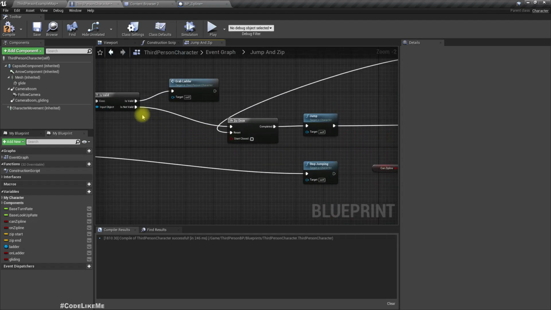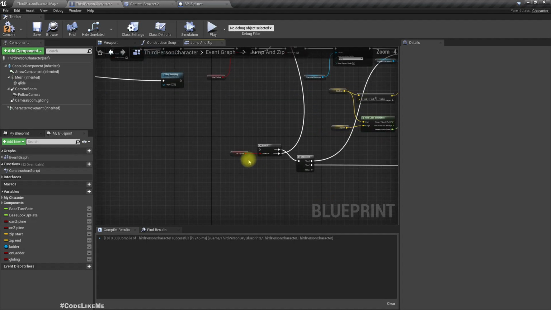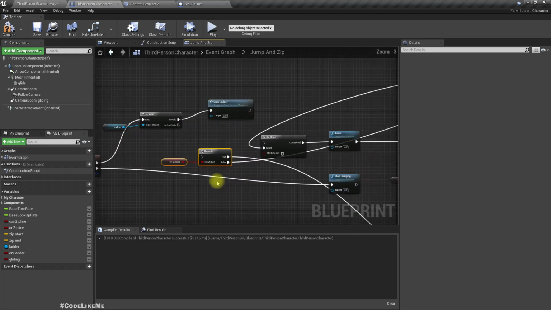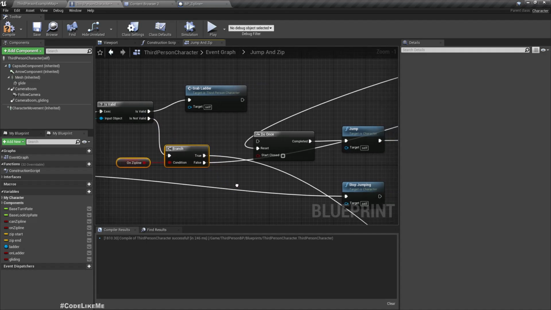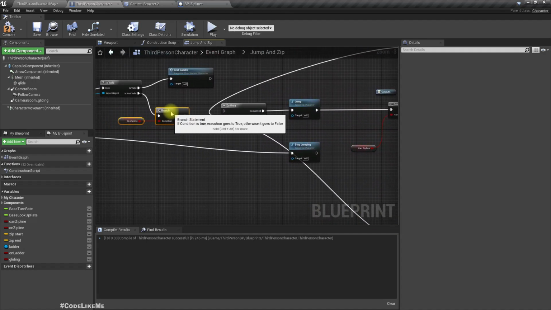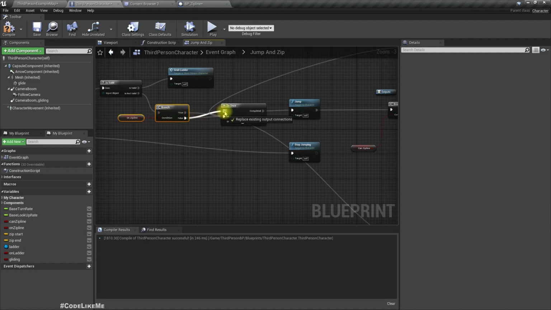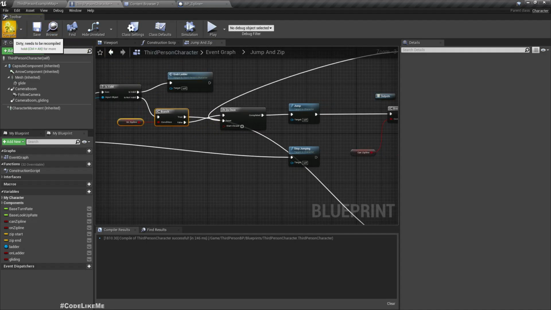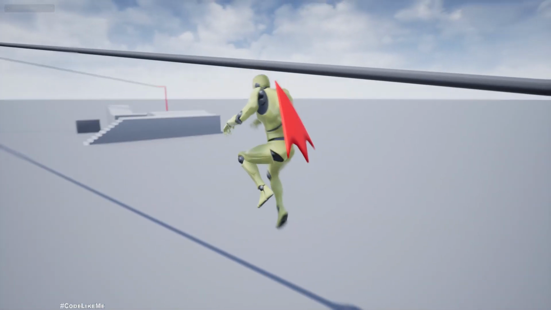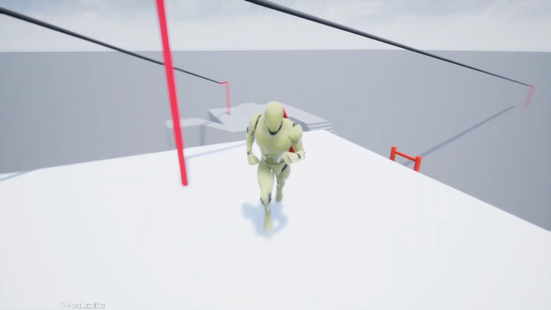And let's add a sequence here. I can move this check here, that checks if we are already on the zipline. If false, we can connect here. If true, we can connect here. Right, so if false, it should be connected here, not to the reset part. Right, shall we check? It's not working. Why not?